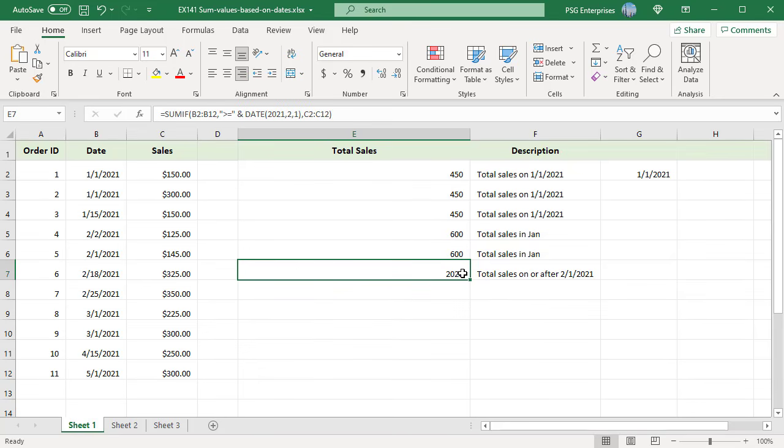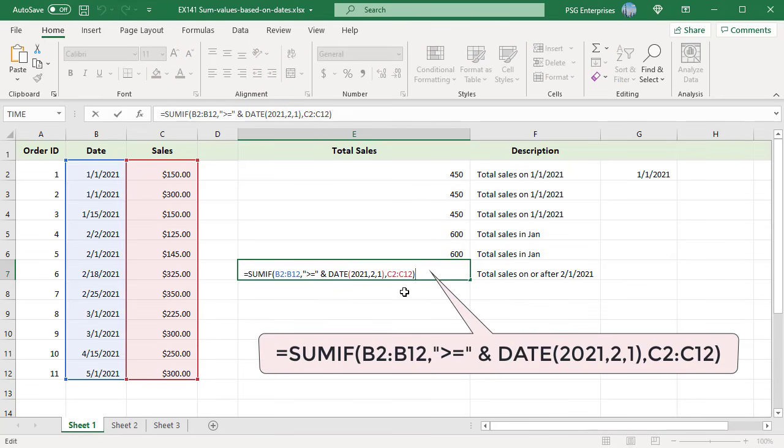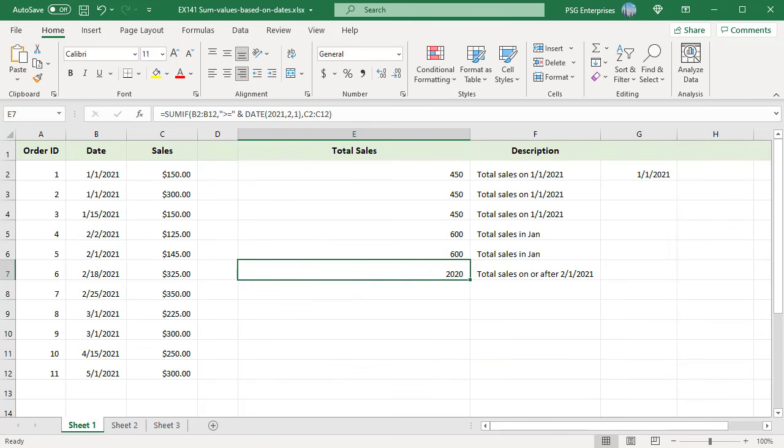To find the total sales on or after 2/1/21, use this formula with the greater than or equal to operator with the DATE function.